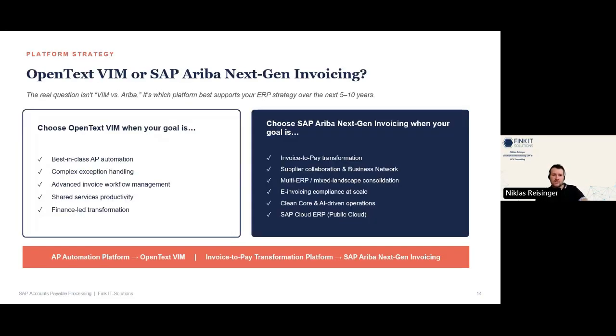We have one new topic coming from our customers asking, should I use OpenText vendor invoice management or SAP Ariba next generation E-Invoicing? So the names are getting longer and longer. You might know it as SAP Central Invoice Management. So SAP CIM versus OpenText VIM. It's a solution by SAP. It's a smaller one like OpenText vendor invoice management.